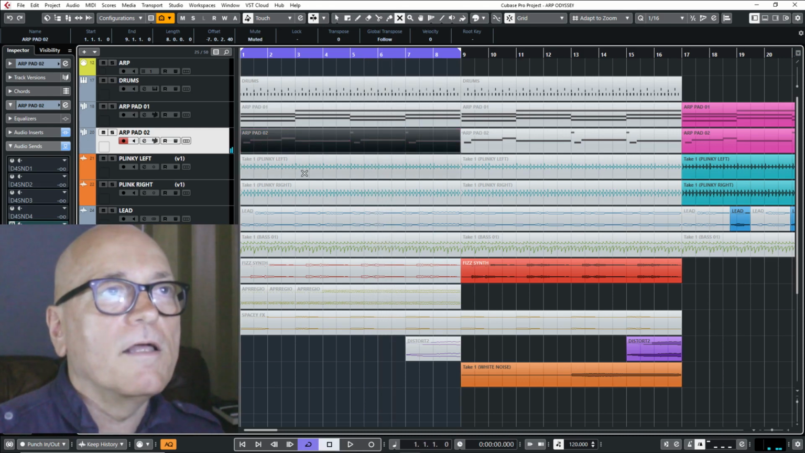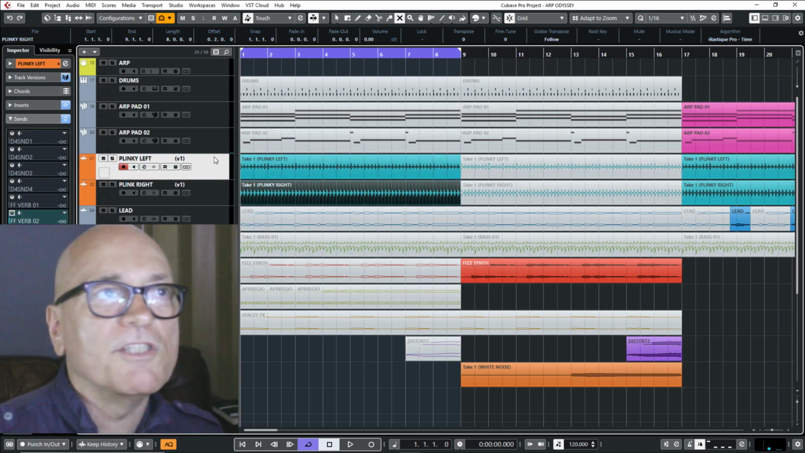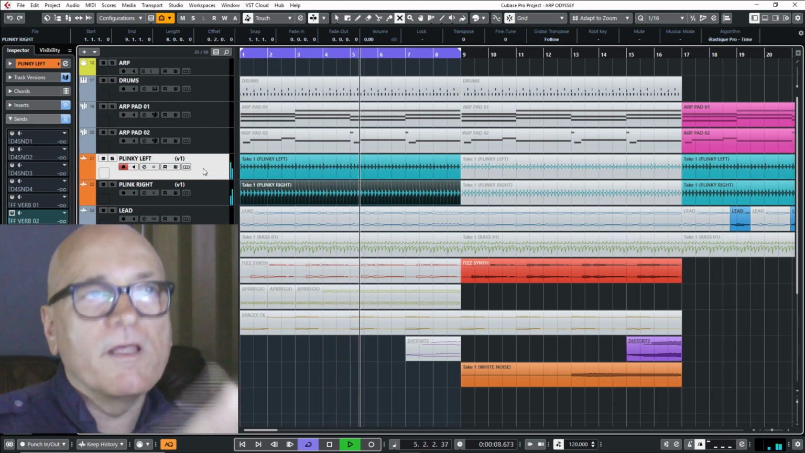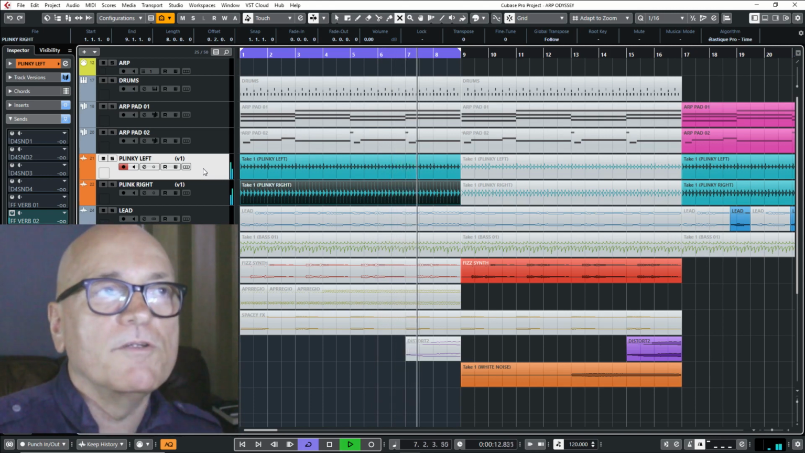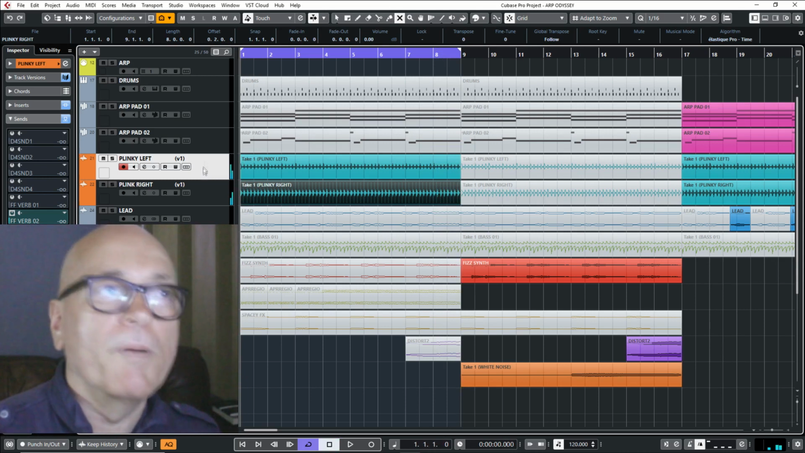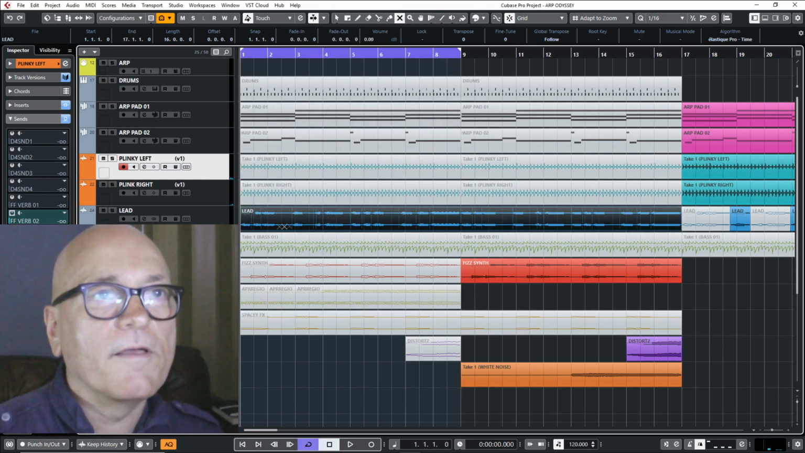So there's that. The plinky sound, I double tracked that for no other reason than I just felt like it. I'm not going to bother taking the effects off. Everything in this is just one reverb unit, well, maybe two reverb units, and one delay, pretty much. A little bit of EQ here and there, but really not that much. So there was that. We got this lead thing.